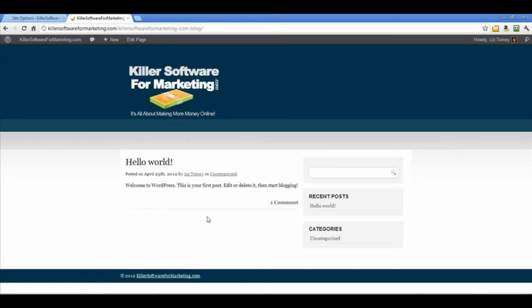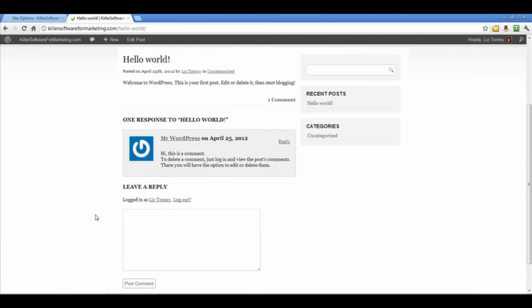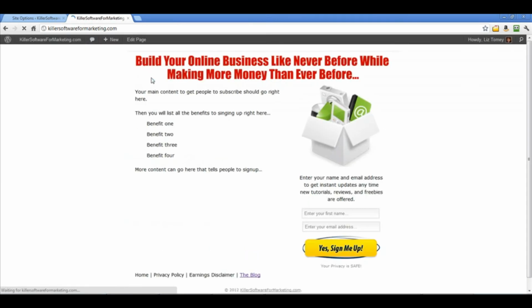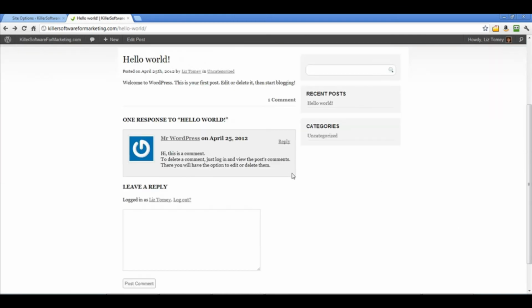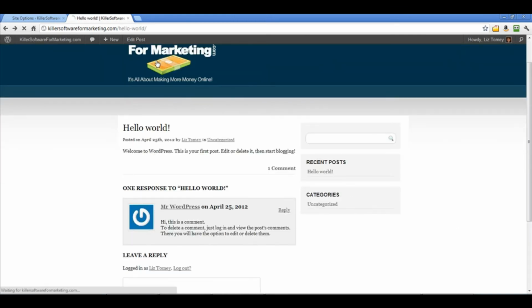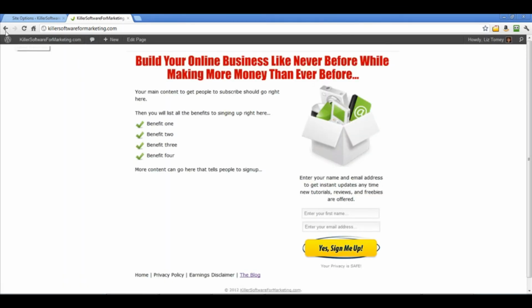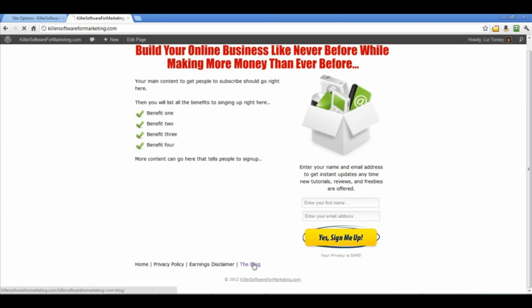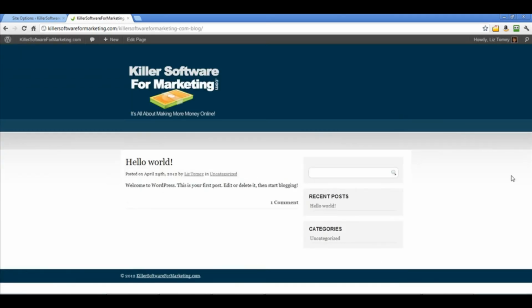And now that whole read more thing will be gone. So when people click here, this is what they're going to see. Okay? So it's going to take a little while to get content on your blog. You'll have to pretty it up with images and stuff like that. Okay, so this is what our blog now looks like.